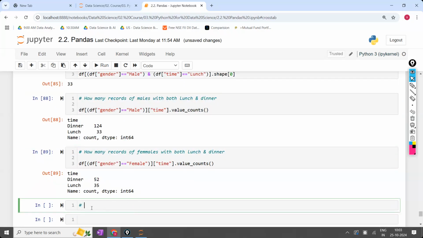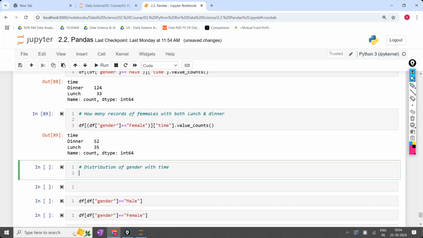distribution of gender with the time. Distribution of gender with the time. What is meant by with the time is, I want it in terms of both male and female. Gender distribution with the time. Gender distribution means whatever the genders are there, along with all the times, a combination of all of them.